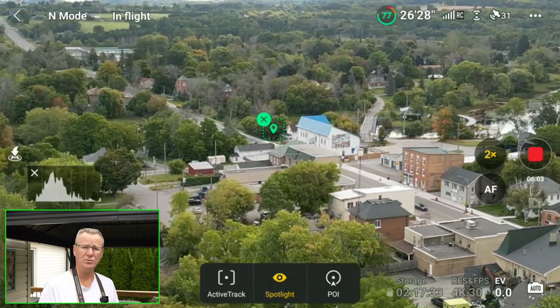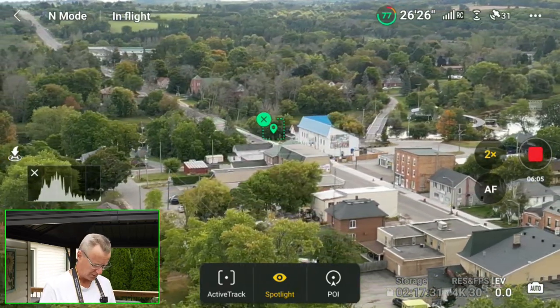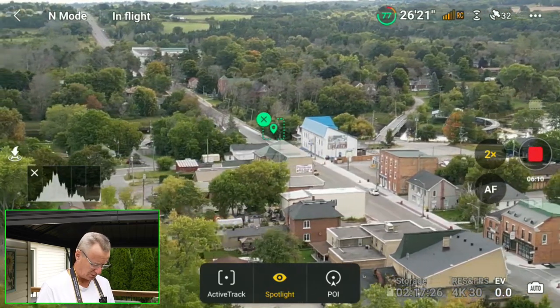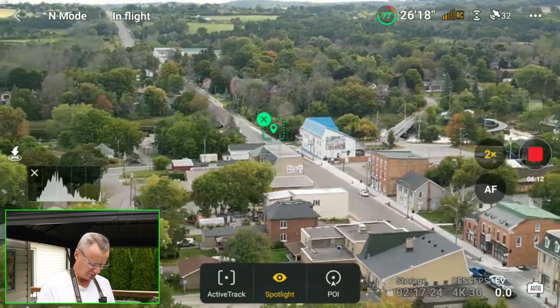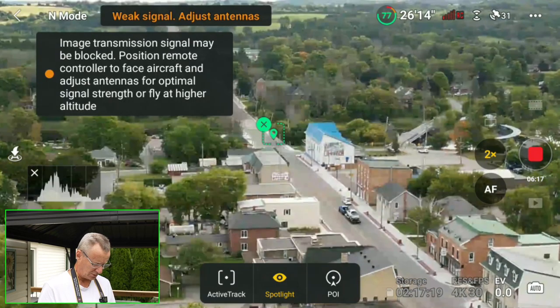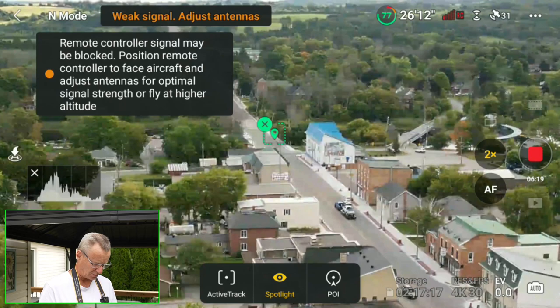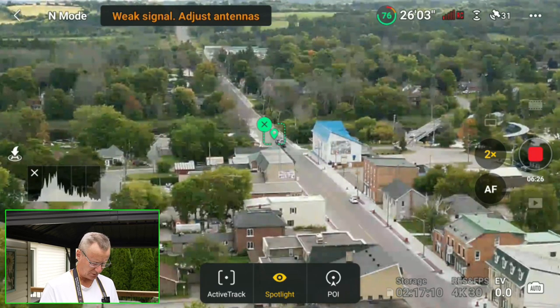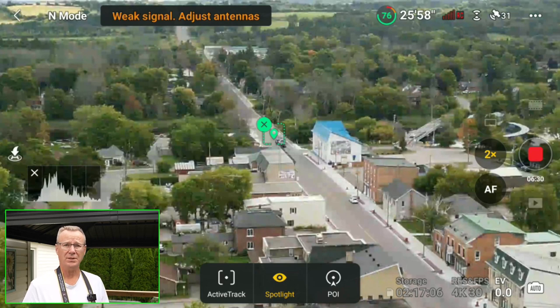Now, because the controller is actually flying the drone, it's kind of like an automatic mode. And if I want to take the drone up a little higher, I can do that. Image transition signal may be blocked. Position remote controller to face the aircraft and adjust antennas for optimal strength or fly at a higher altitude. So we'll try a little higher altitude. Those are all error messages you might get, and it wouldn't surprise me if it's coming from that 60-foot tree that's right in front of me there.